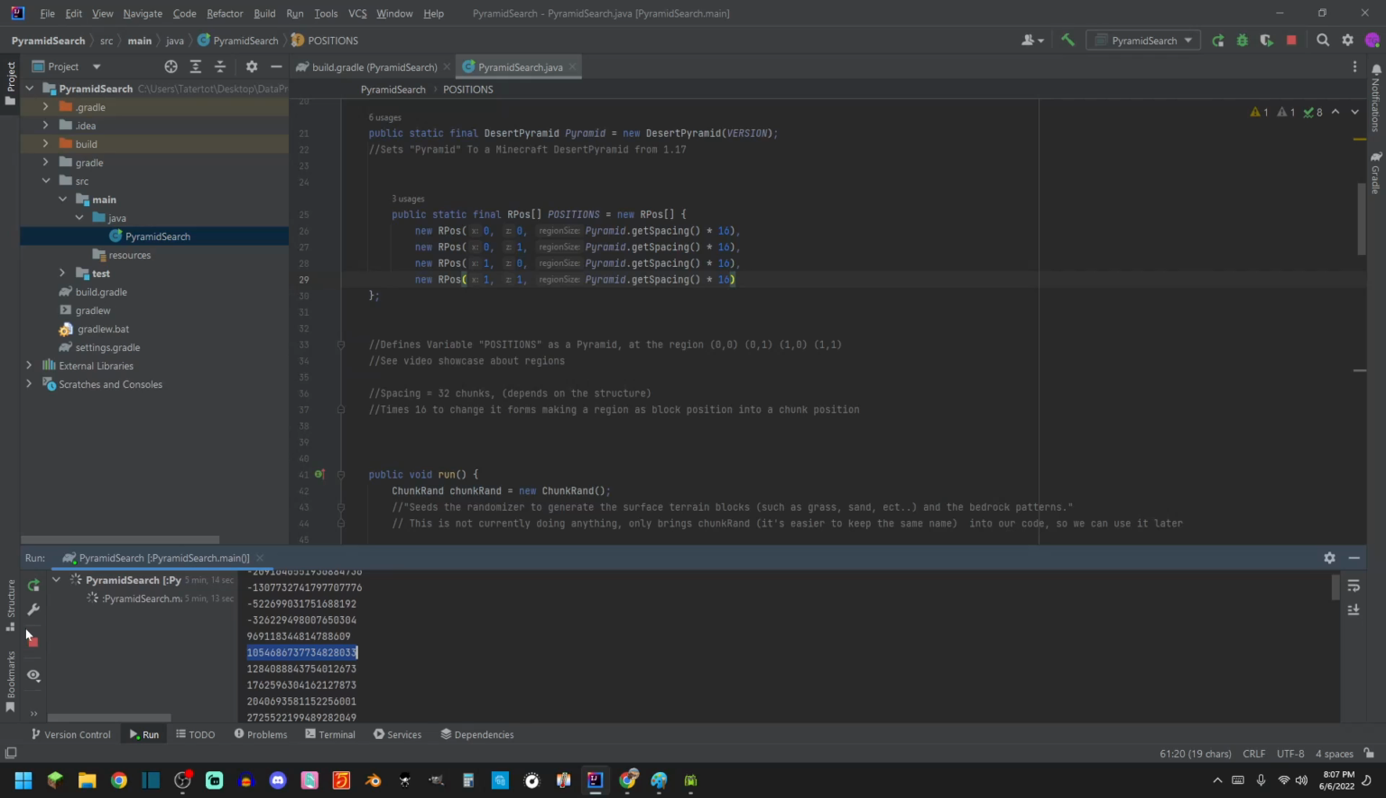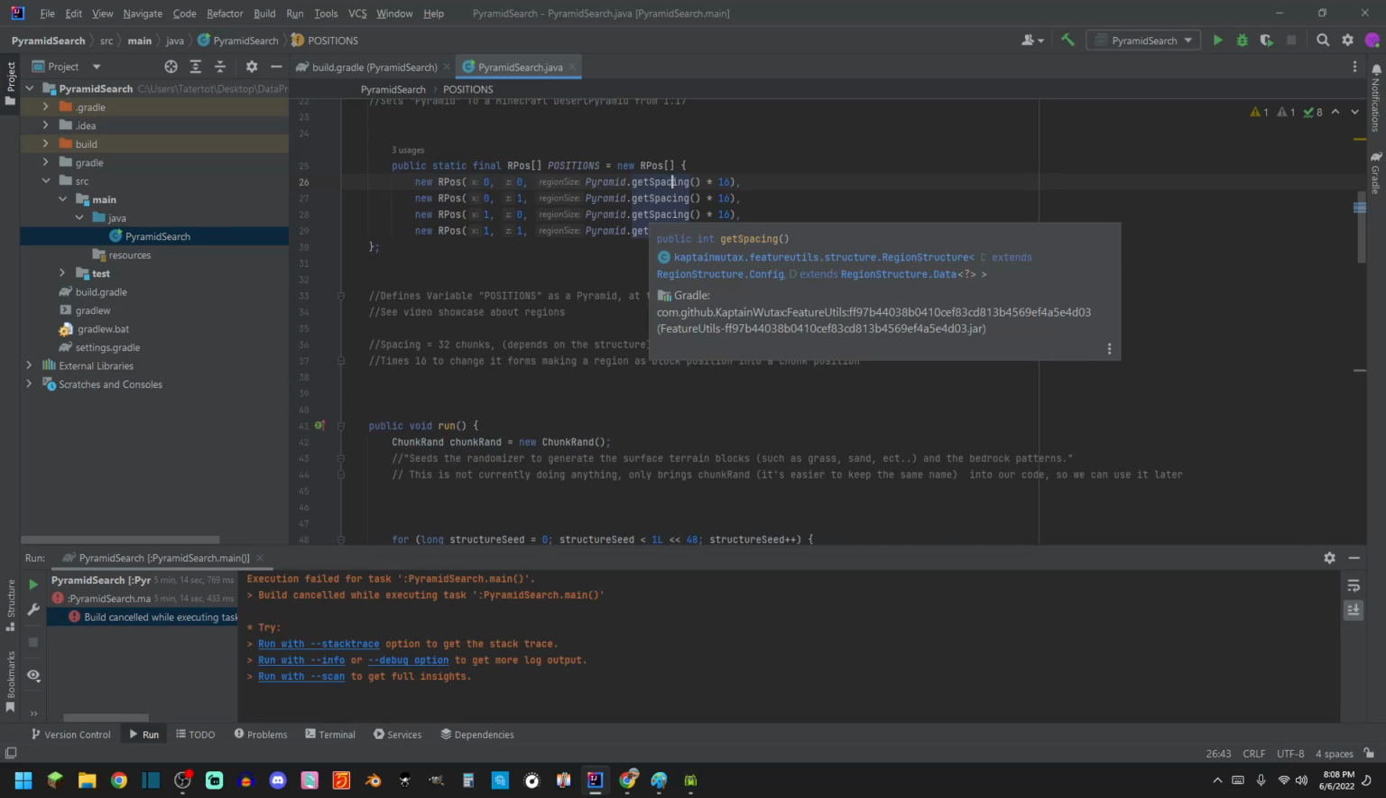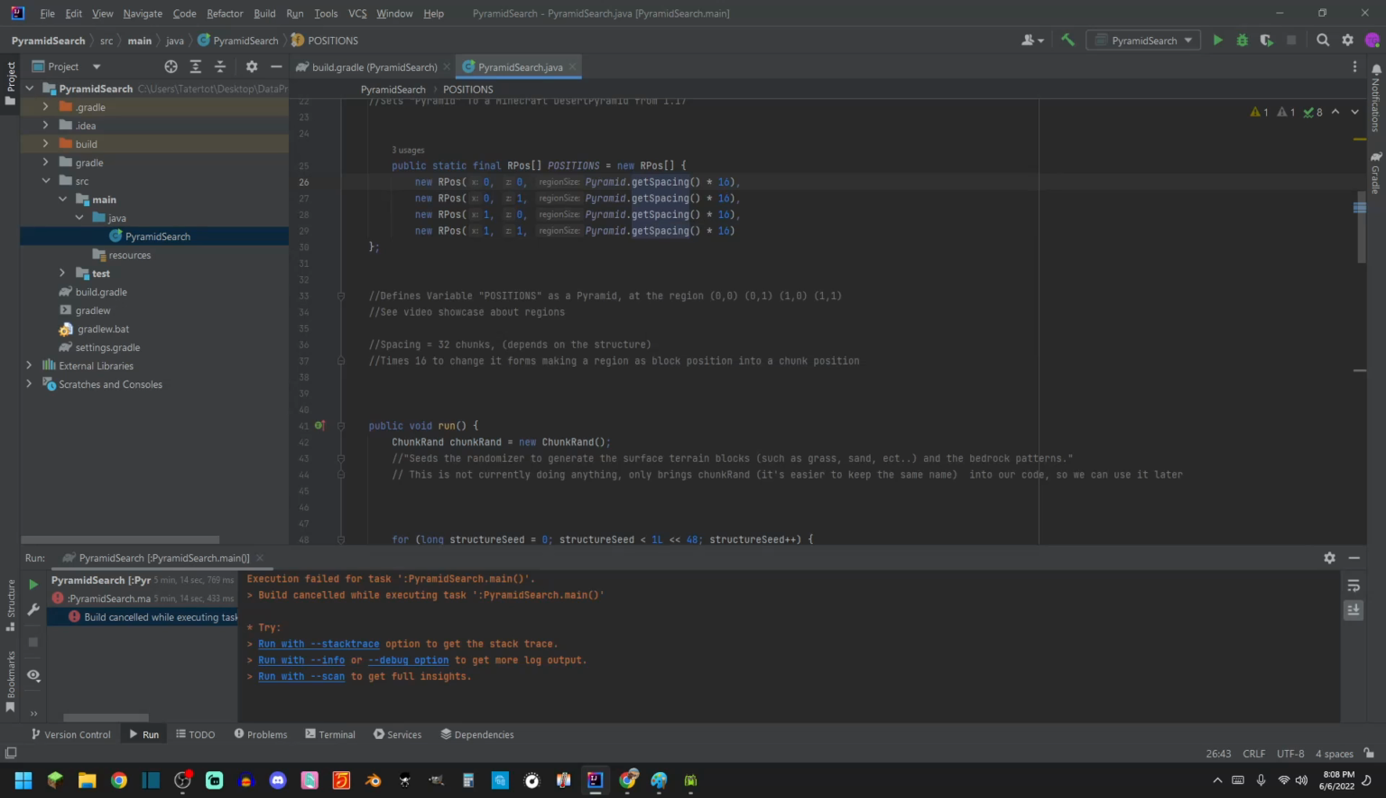So what I'm doing here is assigning that I want to find a region position 0, 0, 0, 1, 1, 0, 1, 1 of a desert pyramid, and then I want to get that spacing. I explained this before, but if I wasn't doing a desert pyramid and was doing a buried treasure, it would have a different region size. It wouldn't be 32 chunks, so that spacing would handle it.